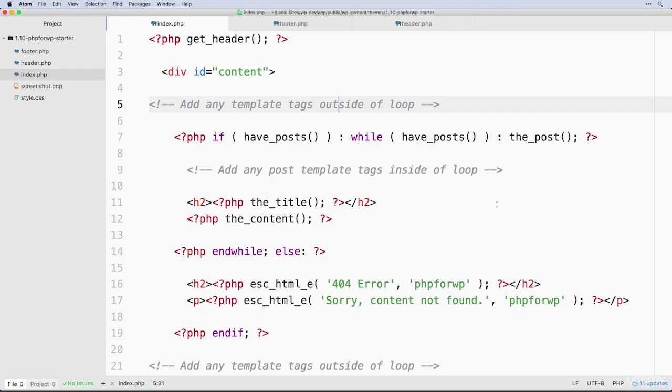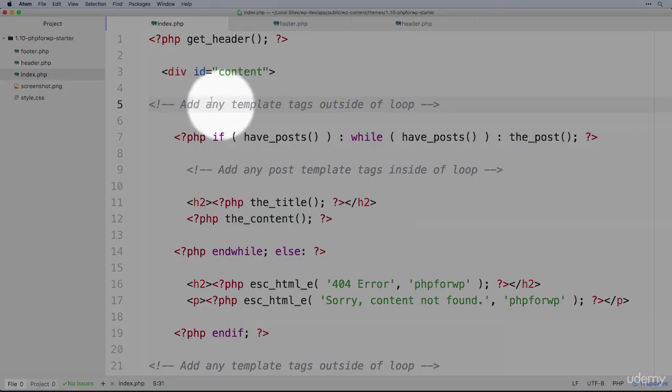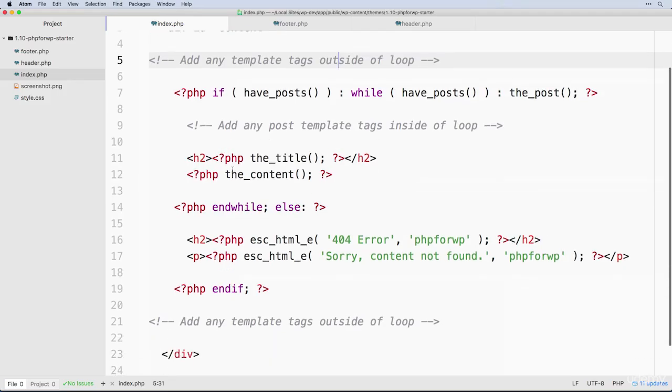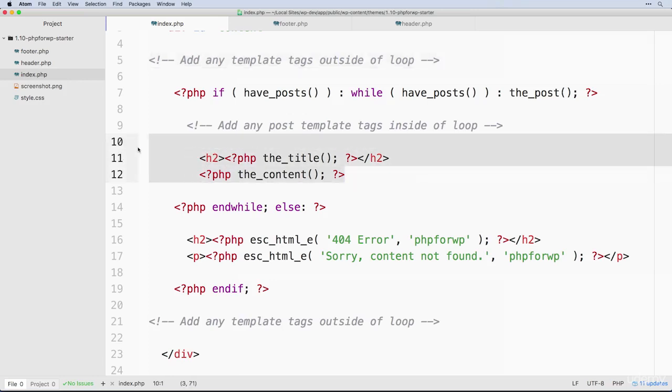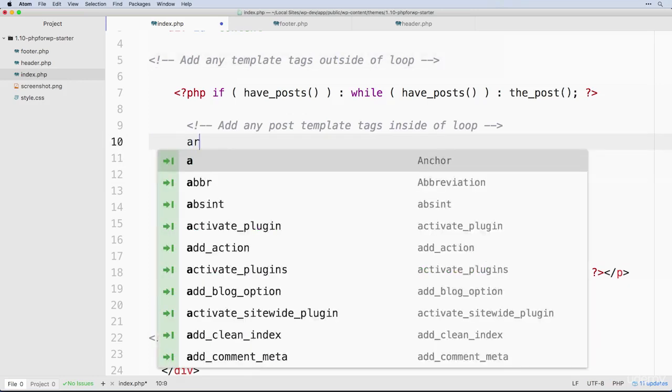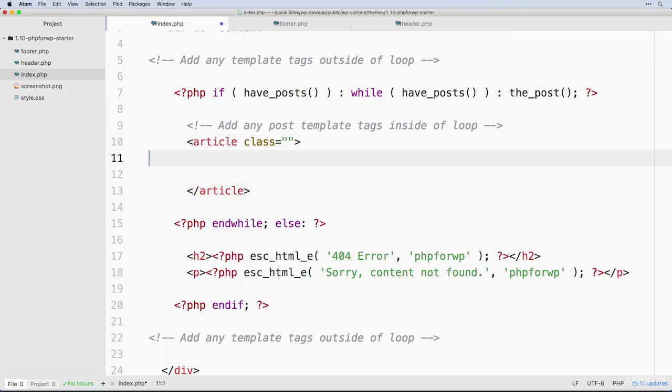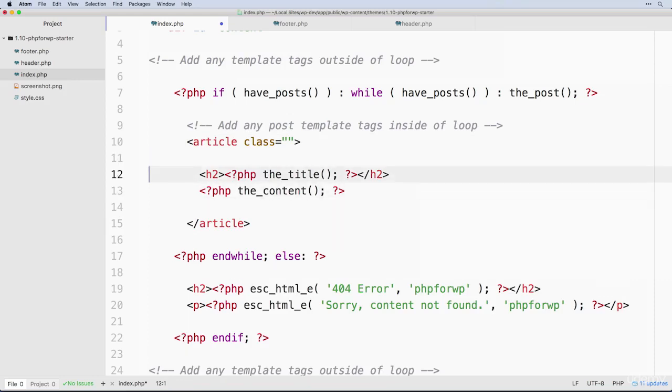Now let's come back into our index.php, and we looked at template tags outside of the loop. Now let's hop into it and see what else we could add. So right off the bat, I noticed that we have the H2 and we have the content, but we don't have any wrapper element. So this is something that's really commonly done in WordPress. I'm going to add in an article tag and pop my stuff inside of there.